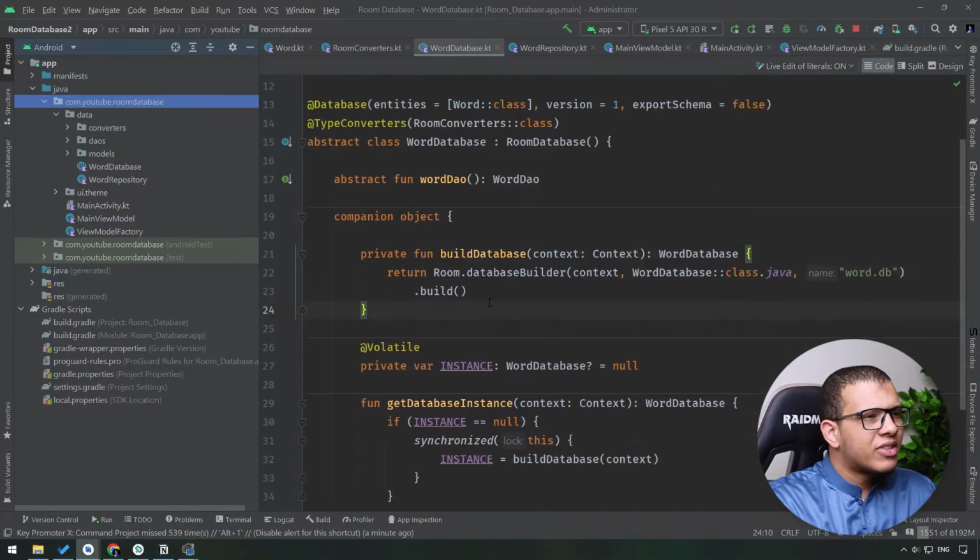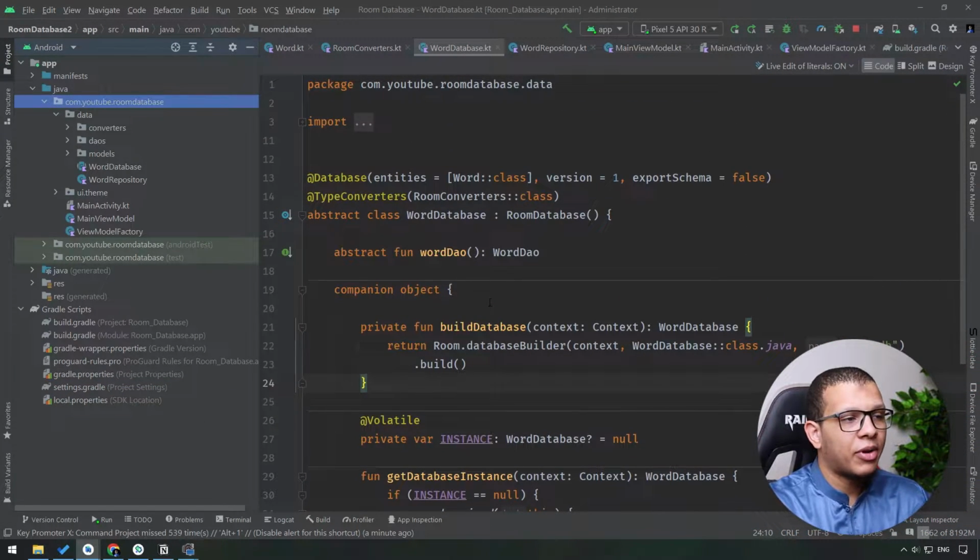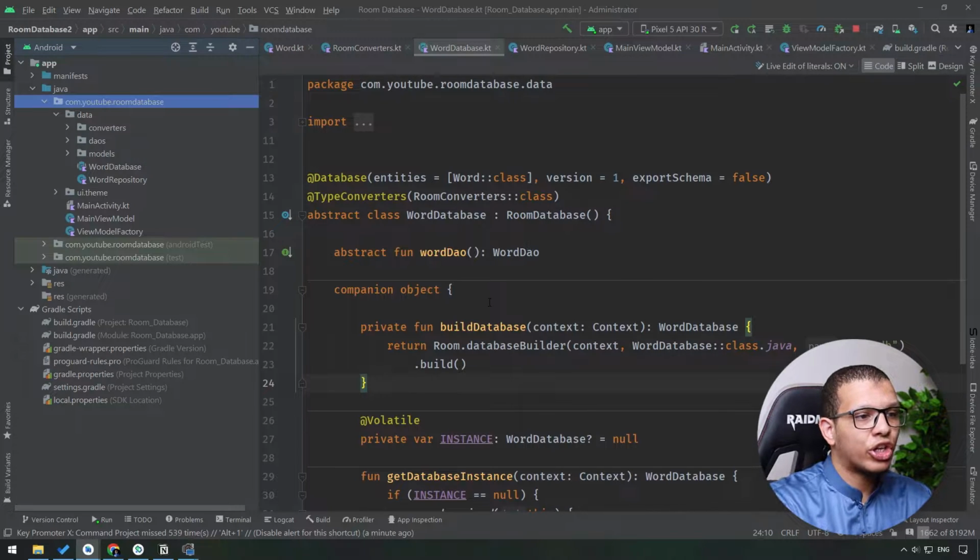In the series about Room database for Android, we are going to see how we can integrate the Hilt dependency injection framework to use it with Room database. Let's get started. There is nothing special about Hilt and the database, like Hilt is a general dependency injection mechanism or framework. So we are going to introduce it.